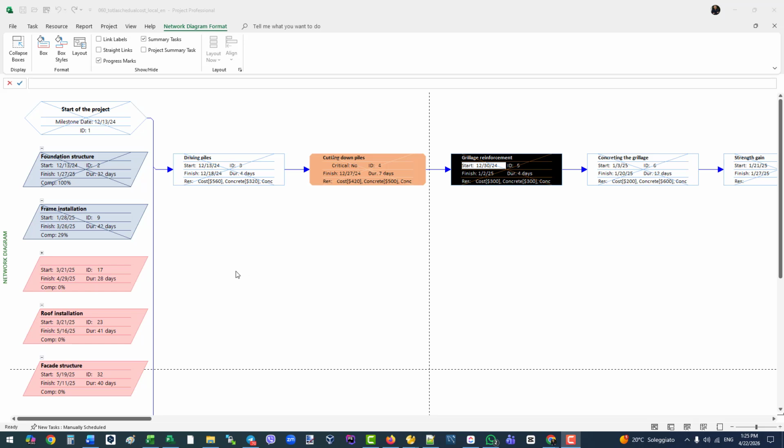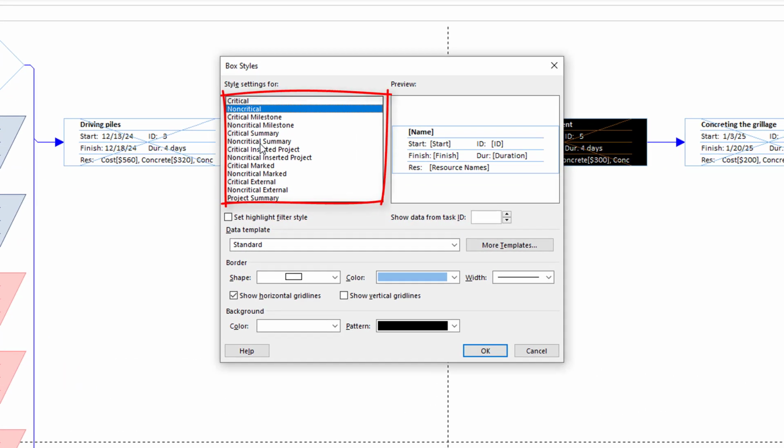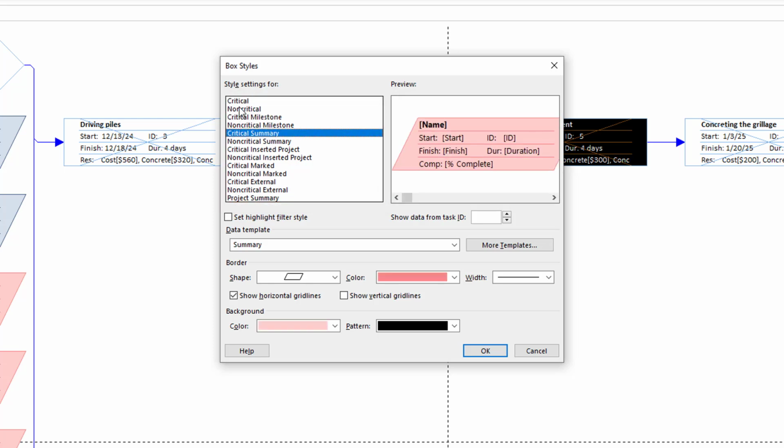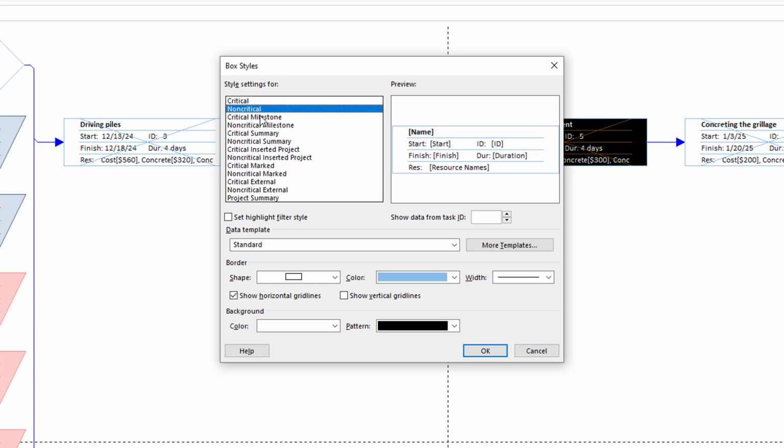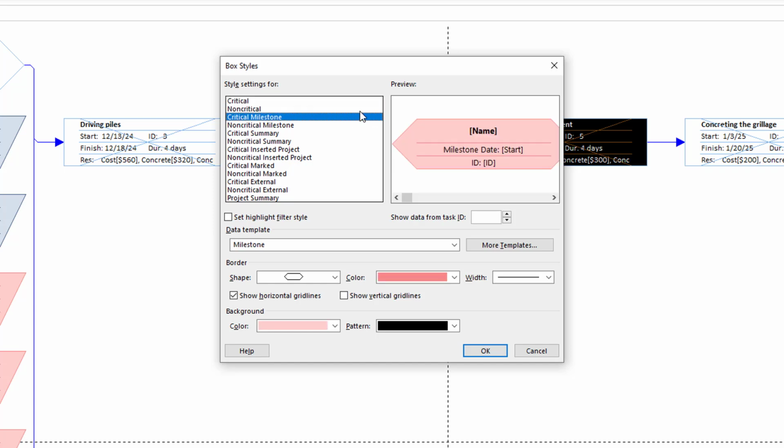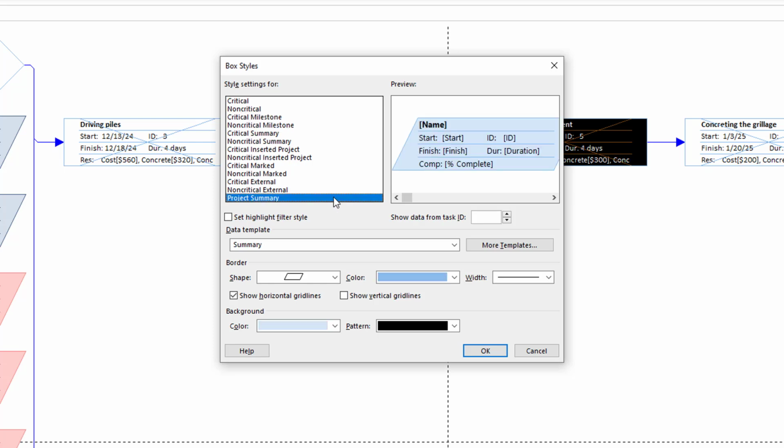We have learned how to format a single box, but if you want to change the look of your entire project, there is a much more efficient way. Instead of editing tasks one by one, you can change a library of styling using the Box Styles button. In this window, you can define the appearance of different types of tasks, such as critical tasks, non-critical tasks, milestones or summary tasks. This allows you to apply a consistent look across the entire diagram instantly.